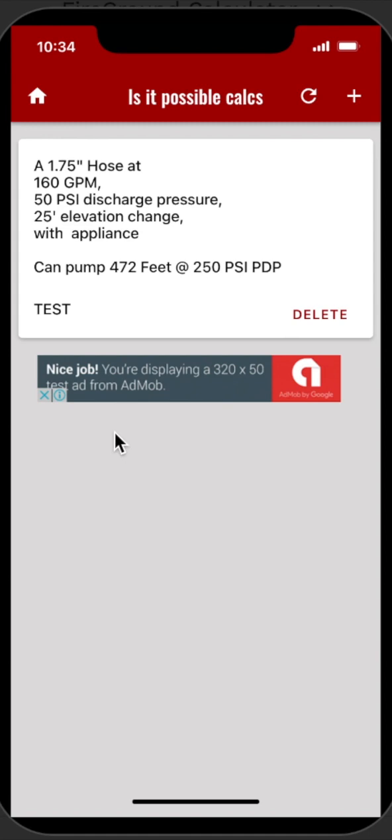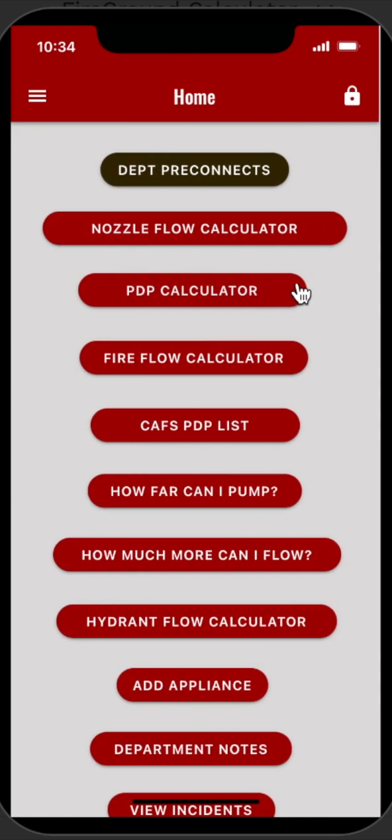Let's say you need to go 1,000 feet. We're going to have to change either our hose size or decrease our flow.